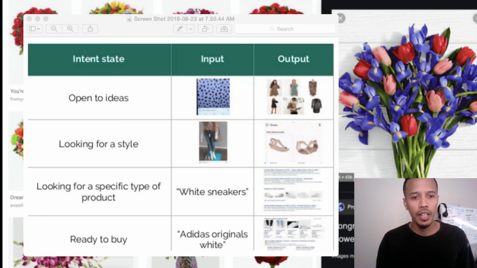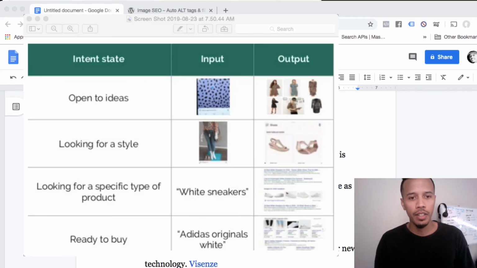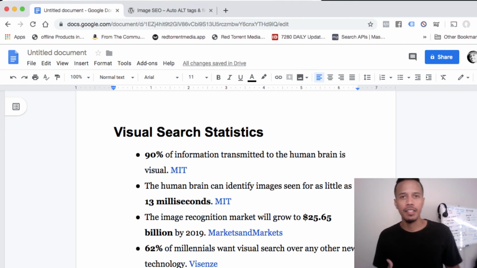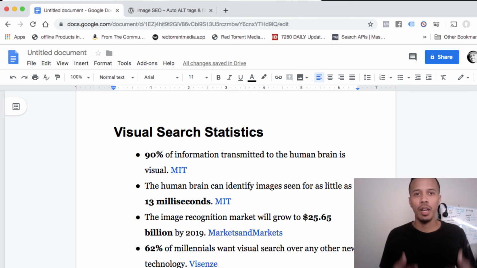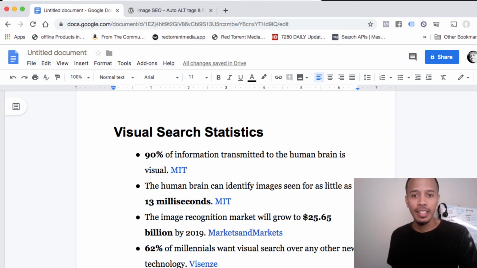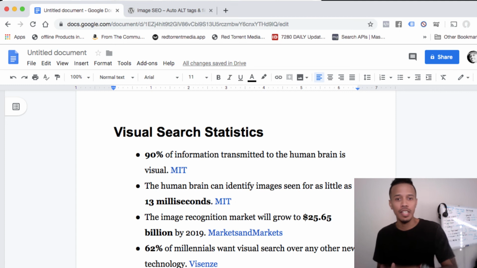So I'm going to go ahead and give you some facts that I've collected here. Now, these are just some facts that I've pulled from just my little research that I've done. So you can see here 90% of information transmitted to the human brain is visual. That's MIT research, okay? The human brain can identify images seen for as little as 13 milliseconds.